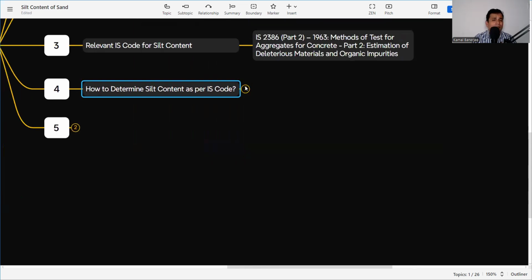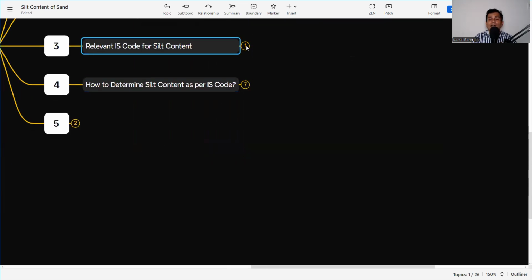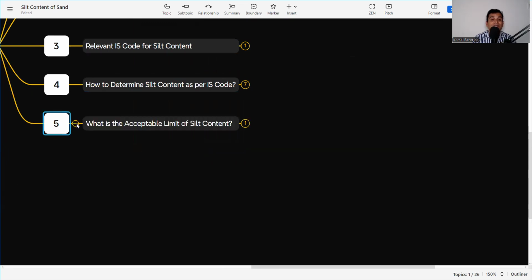It is widely used, and it is a very easy test you can perform at the site. Please do this test before using the sand whenever it comes to the site, because if you use the sand without knowing the silt content, it has a very detrimental effect on the concrete if the silt content percentage is more.